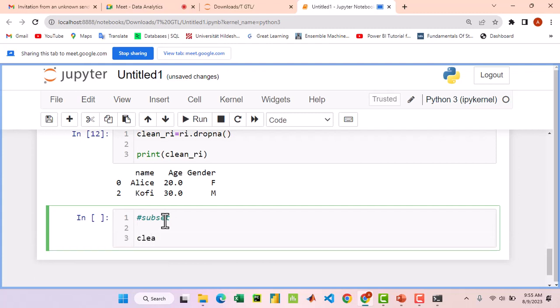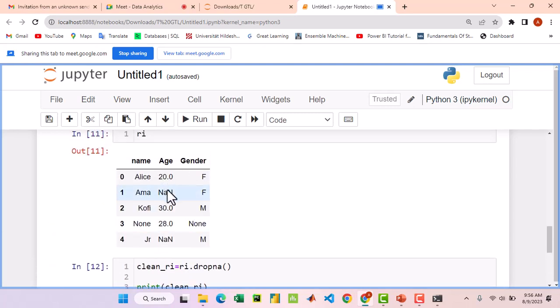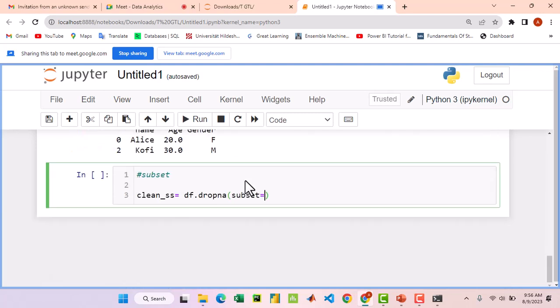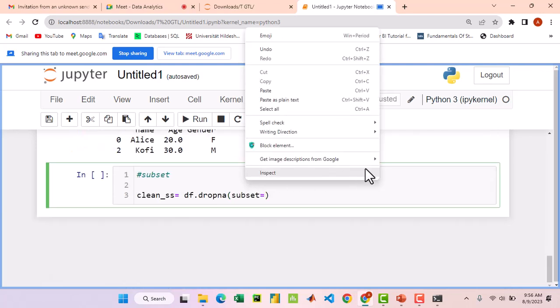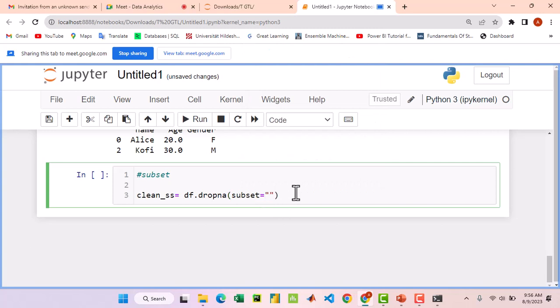So let me say clean_subset. So I'll use the SS for the subset. So df dot dropna. So I'll pass the subset equals, let's say you wanted to remove the null values from the age. Okay, let's check whether we have null values here. All the null values, we are targeting age, right? So the null values from age. Then I will say age.